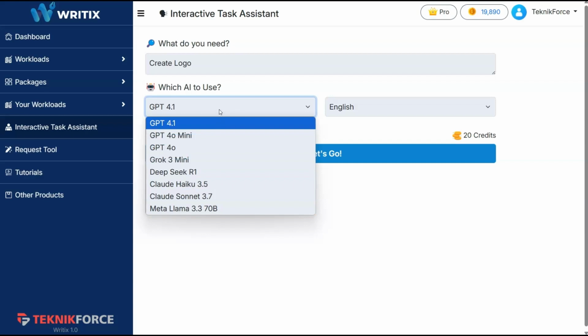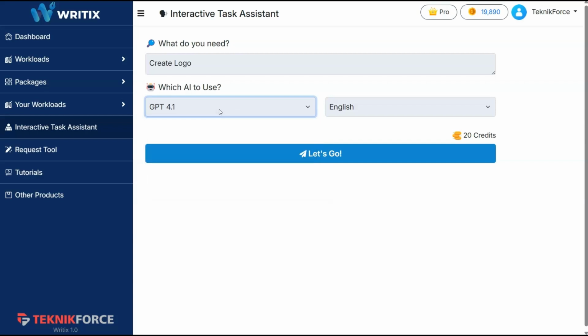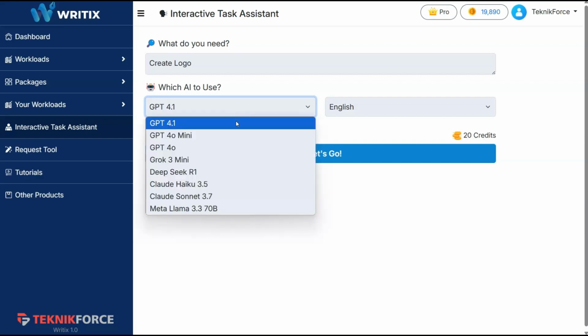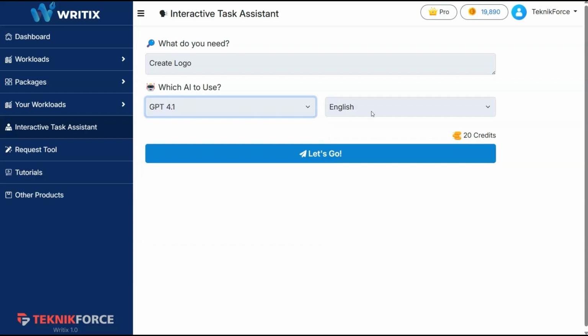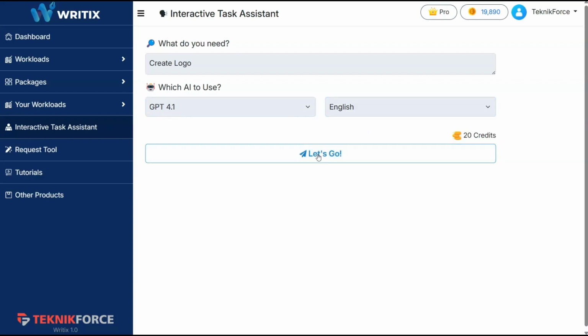You can see here that there are different credits for each model. You can see the model credits cost here. I am selecting a model to generate content, and select a content response language. Then click on the Let's Go button.